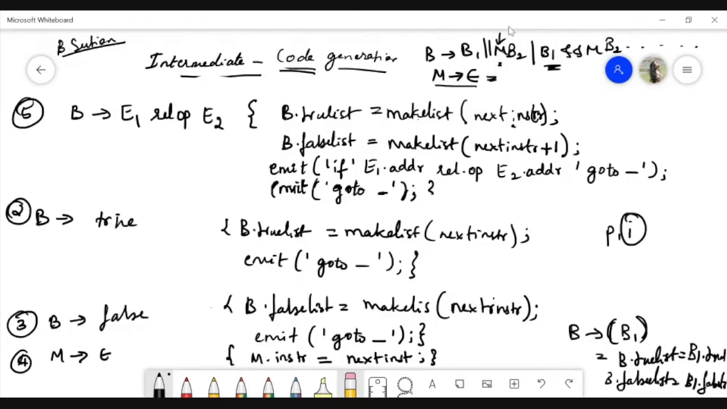Ma'am, why do we write emit goto with a blank for B gives false? Like, we know B is giving false. No, we don't know the target of the jump, right? So the label is not there.